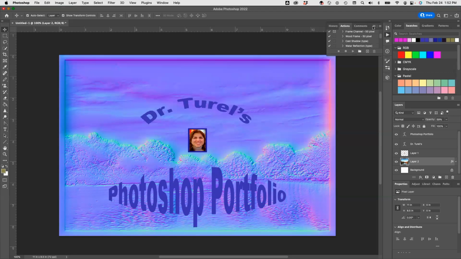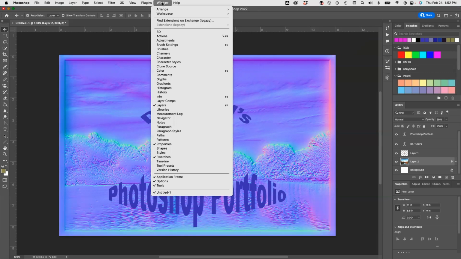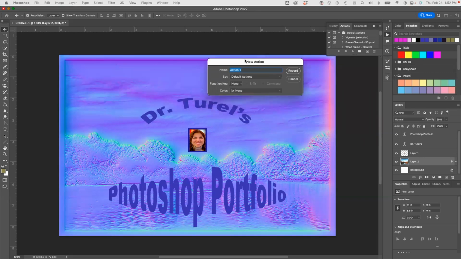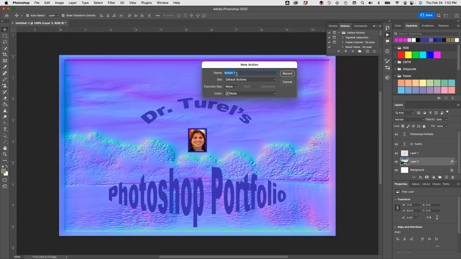Now, here's where we start. So you create your folder first, and then come to Photoshop. You say Window, Actions, and then we're going to create a new action. So we're going to click on plus. This one is called Create New Action. You click on this. When you do that, this comes up.